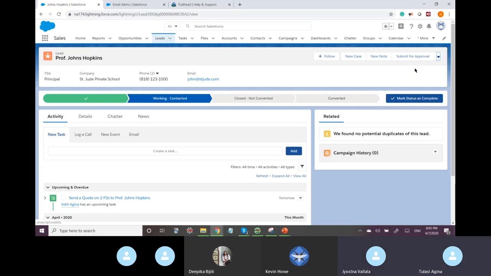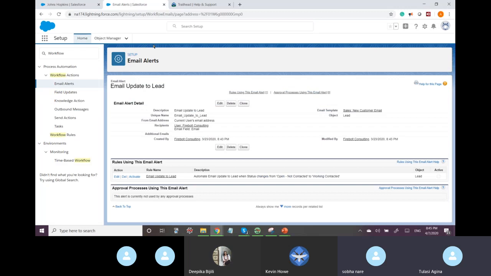Are you able to? I converted mine. You converted yours. Okay, what about Shobha? Yeah, Jyotsna converted as well. Mine is also converting after deactivating the workflow, right? Okay, good. Yes.